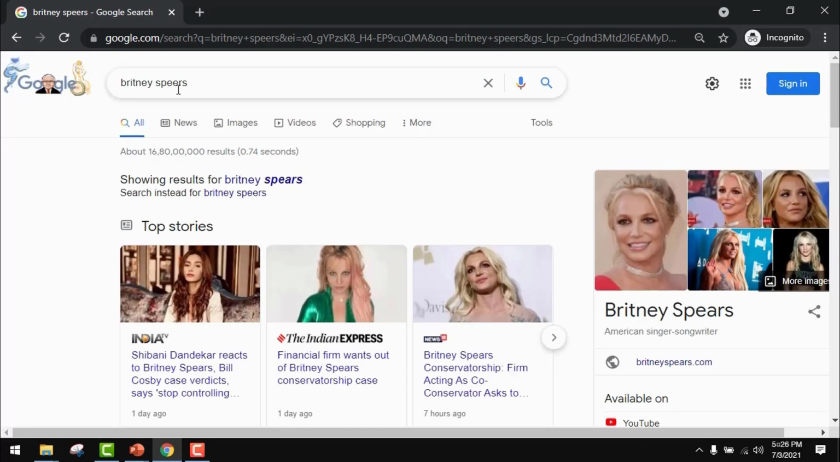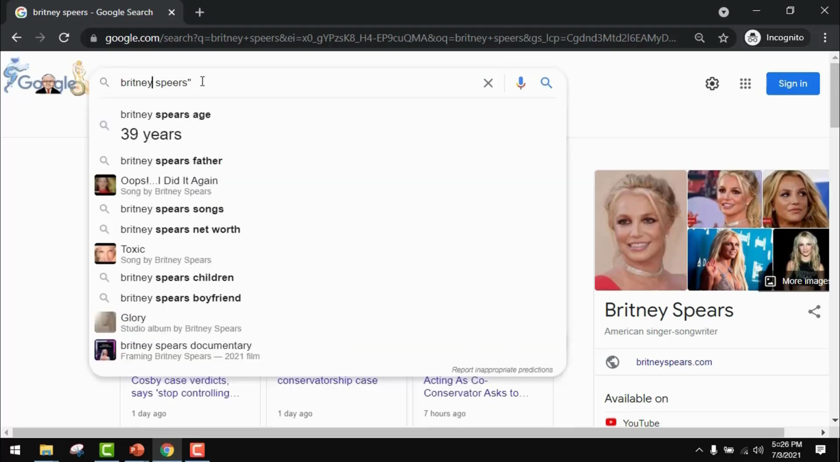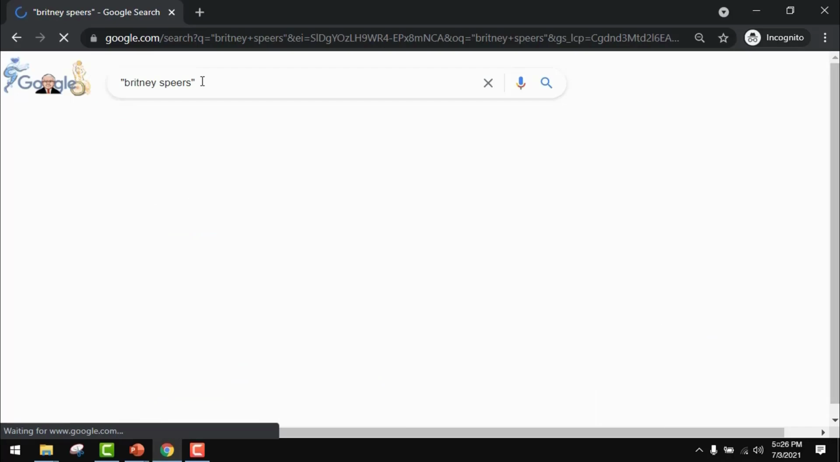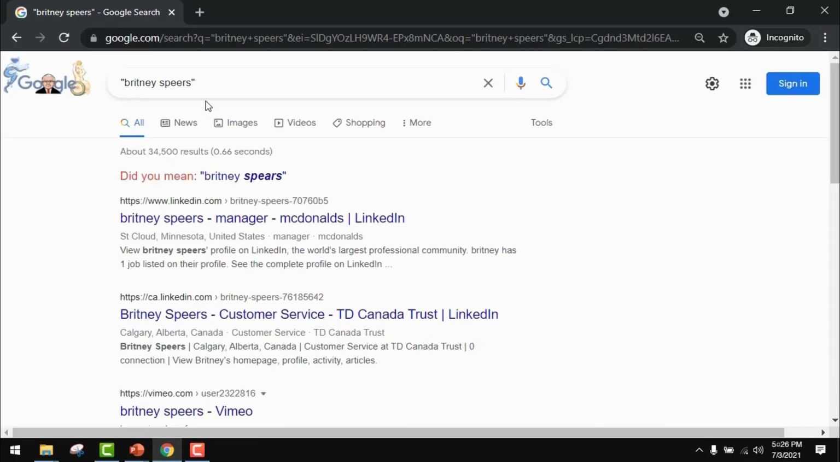Google has considered my query to have a spelling mistake and it has corrected it to Britney Spears, who is an American singer. But what if my spelling is correct and I want Google to search with the exact keyword? Then I need to enclose this in quotes and see the search results. Now it is exactly looking for the keywords I am searching for. One more thing is you can club this with normal keywords.